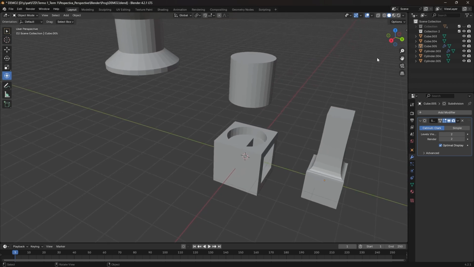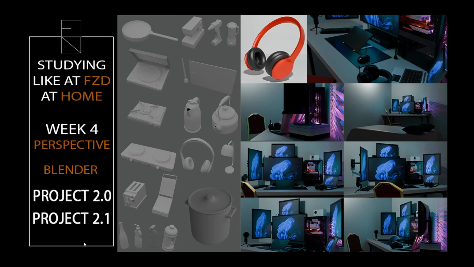So yeah, we have the introduction part to Blender. Right now we can move on to talking about the things that I learned on the project 2.0 related to this kind of stuff, and then we'll move to the project 2.1 related to this kind of stuff.